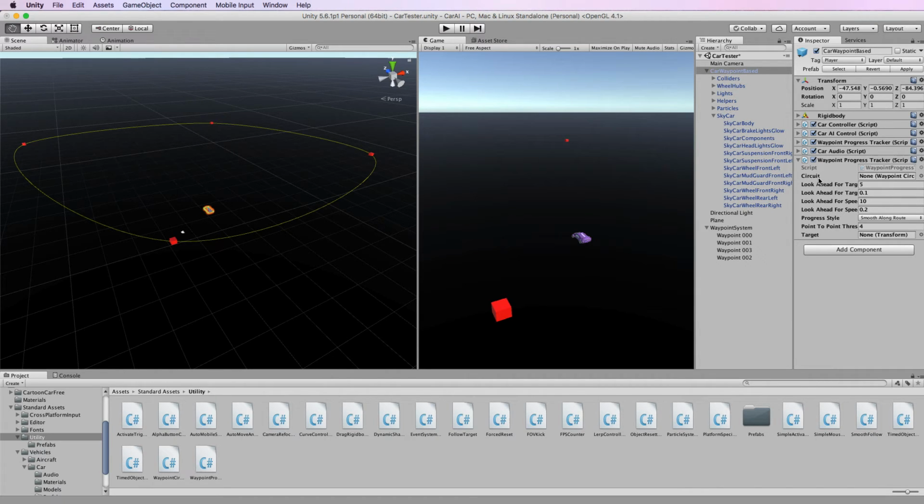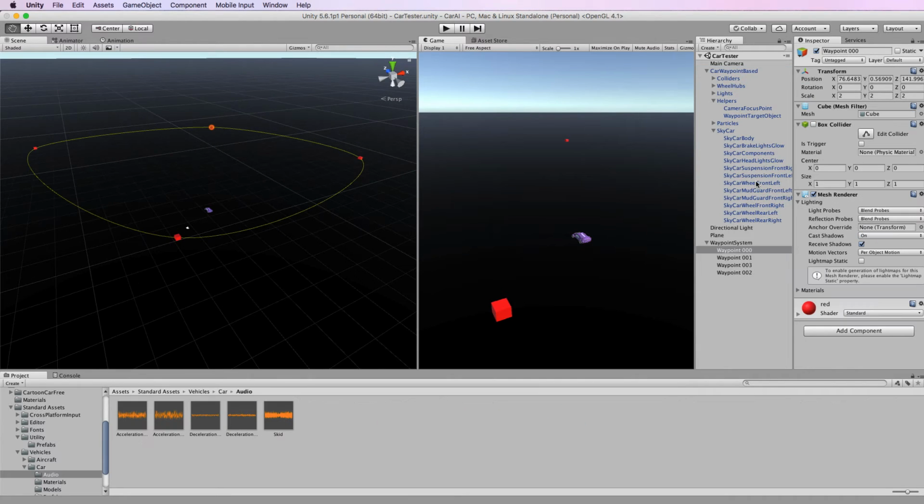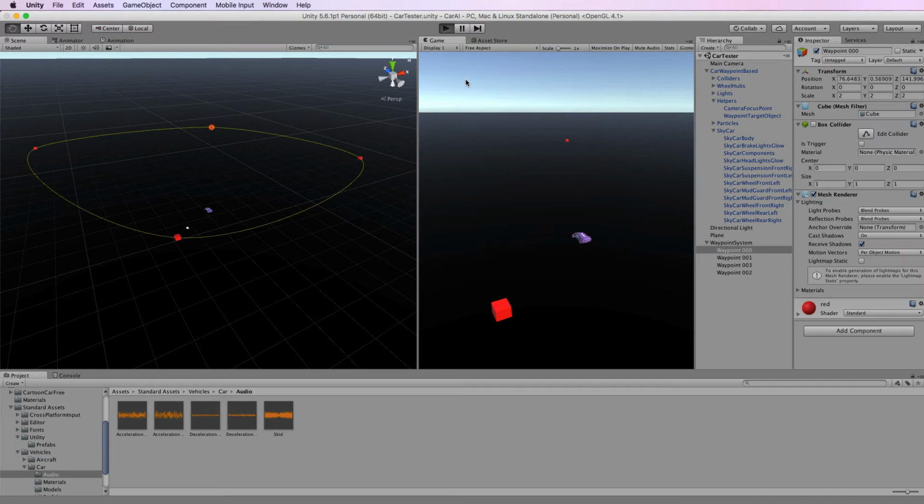Inside of this script, there's two things that you need to set up. First of all, there's the circuit, and that needs to point to your waypoint system. So grab hold of that and drag and drop it into the circuit. Next, there's the target at the bottom here, and that's going to be the target that the car is following. The car itself already has this attached to it. And if we go into the hierarchy and have a look in helpers, you'll see there's a waypoint target object sitting in there. Grab that and drag that down into the target box. Let's press play to see how it will act. So the first waypoint is this one that's over here. So the car will try and get onto the track as the first priority.